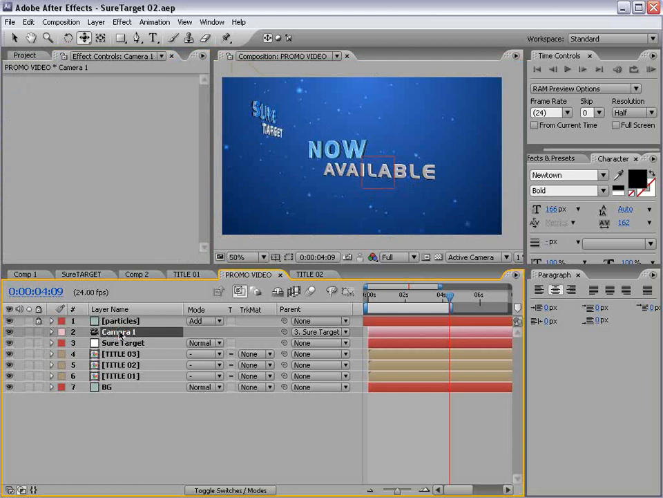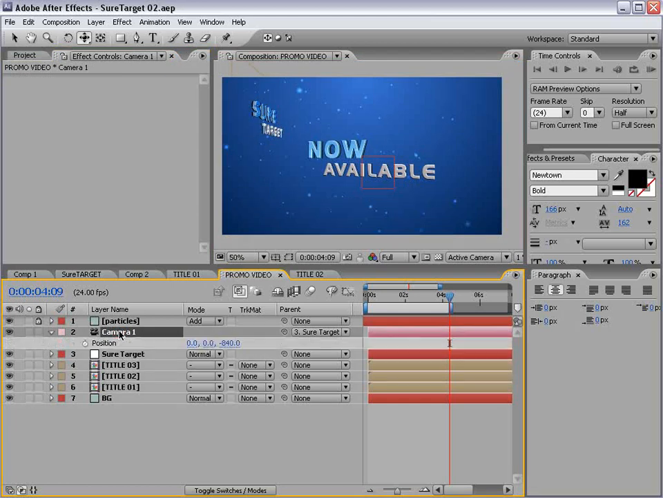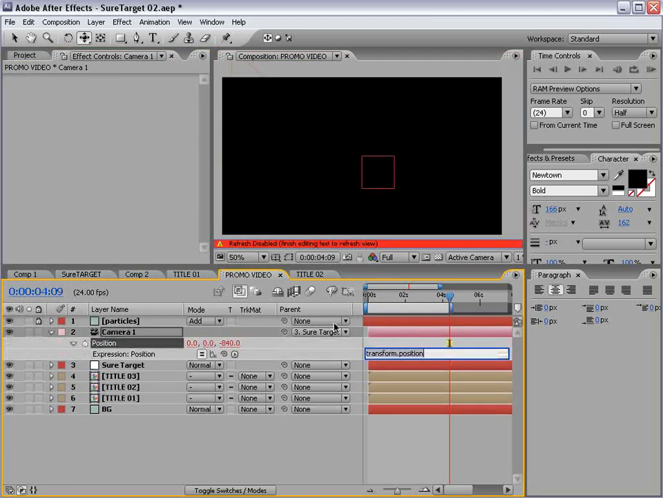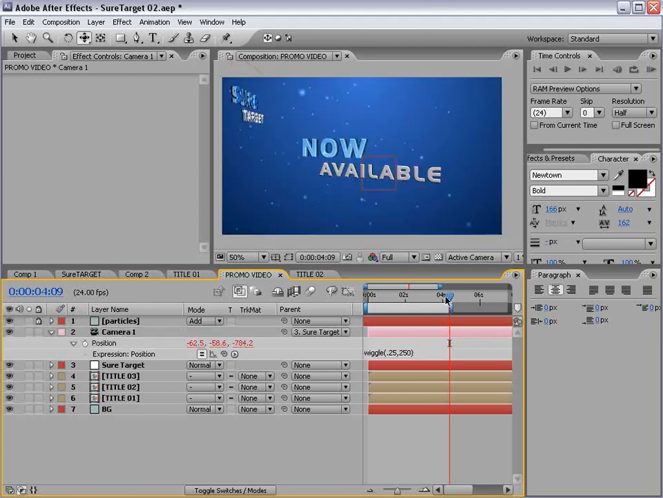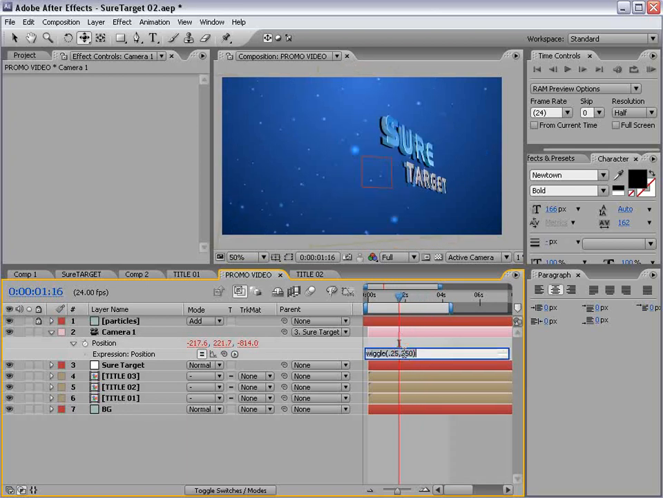The other thing, let's add life to the camera. So we'll hit P, Alt-click on the position, and type wiggle 0.25, 250, and that will add a little bit of random life to the position of the camera, maybe a little bit too much. Let's try 150.